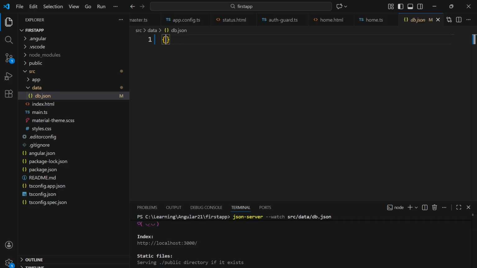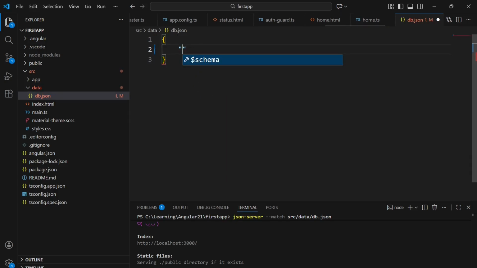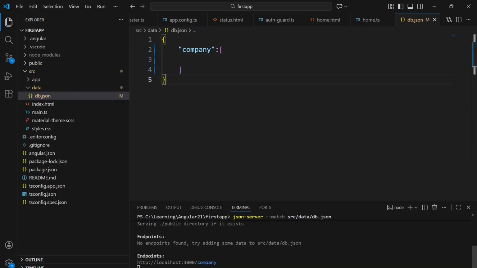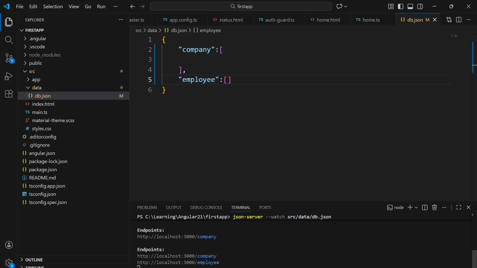So next we can define some objects here. For the example purpose, I am providing company. Okay, we can provide one empty array. So now we look at here, we got one new endpoint. Similarly, let me provide another one object, employee, again providing one empty array. Okay, so now we have two endpoints. Okay, similarly we can create the n number of endpoints.